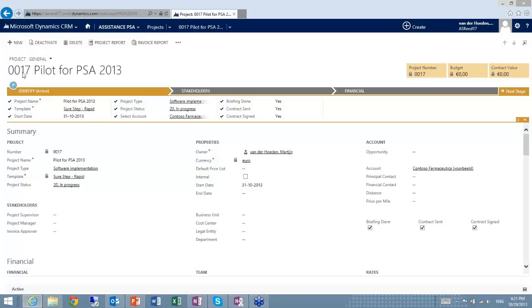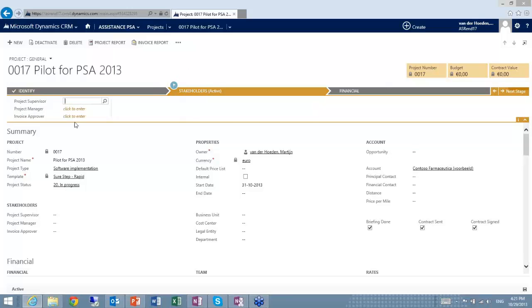So after the save, you will find the project name here, pilot for PSA, and now we can move up one step to the stakeholder step. You see the flag is changing now, and we want to have some responsible stakeholders here. So I'm the project supervisor, my colleague Oscar is one of the project managers, and the person that needs to approve the invoice is also me. So I can key in some names here, and then I can, in this case, go to the next stage, in this case the financial stage.